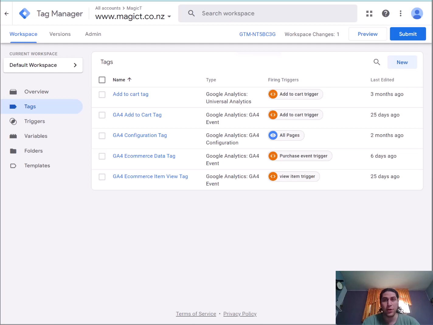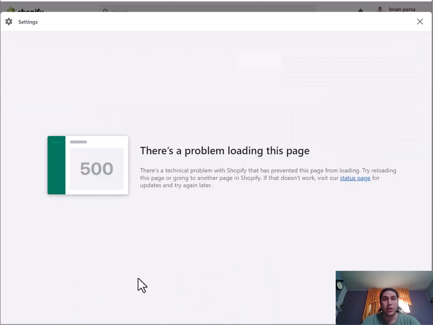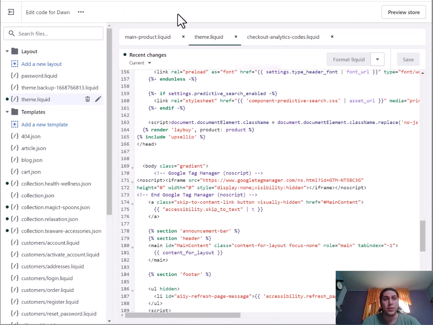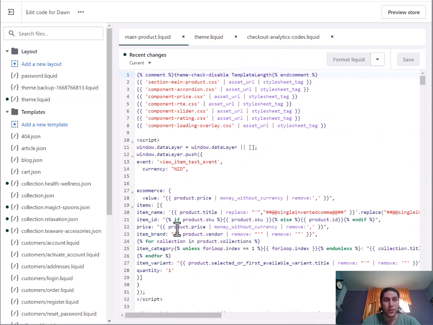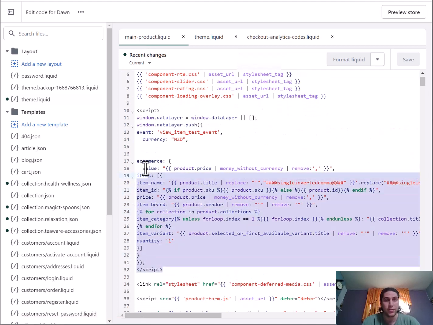And okay, here's where things get interesting. GA4 uses events to measure conversions, and we'll need to add some custom codes to set these events up. Don't worry, I'll provide the link in the description for all the codes that we will use in this video. Copy the first code and paste it on the main product.liquid page of your website. It'll be something like this over here.